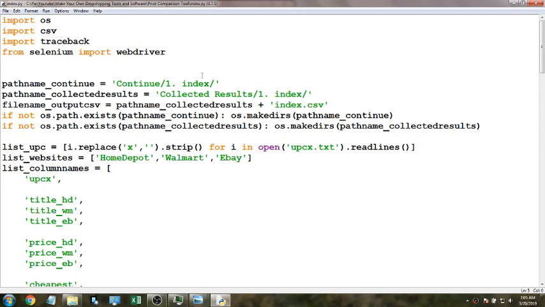The first thing is I have more dependencies now. We already had Selenium and CSV, but now I've also imported OS and Traceback. Those are both default packages, so you don't have to install them, you just have to import them.